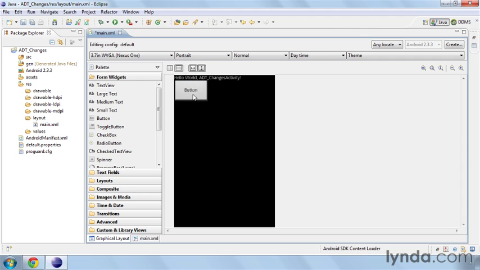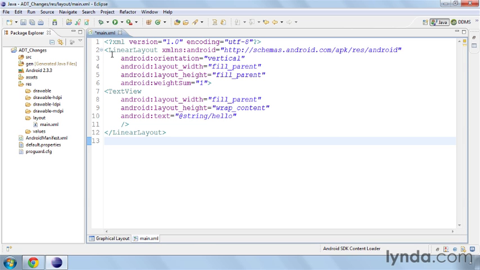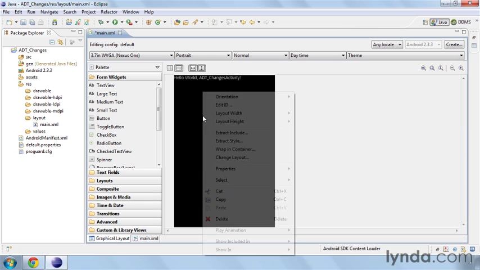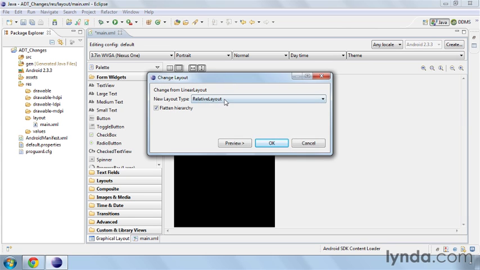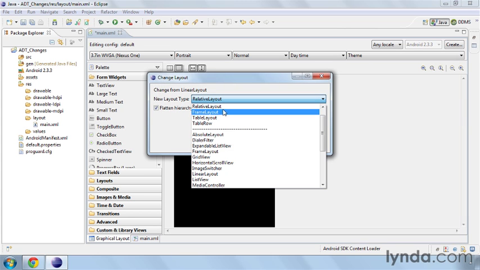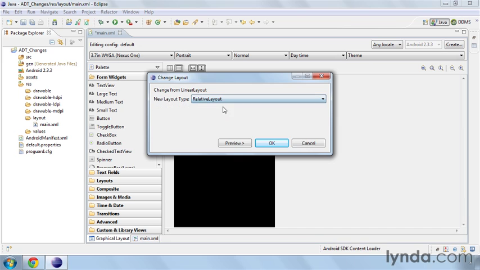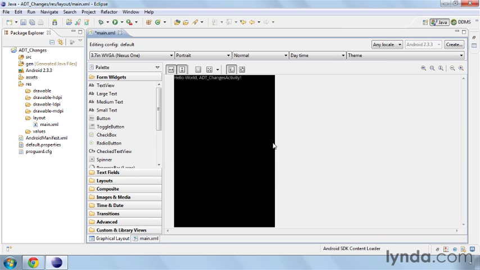Now, another thing that I can do, let me just delete this, is I can easily change the layout for my activity. If I go to the XML here, we can see that this is using a linear layout. Well, let's say that I wanted to use a relative layout. I can just right-click and choose Change Layout. This is going to allow me to change to any of the different types of layouts. I'm going to choose Relative Layout and click OK.